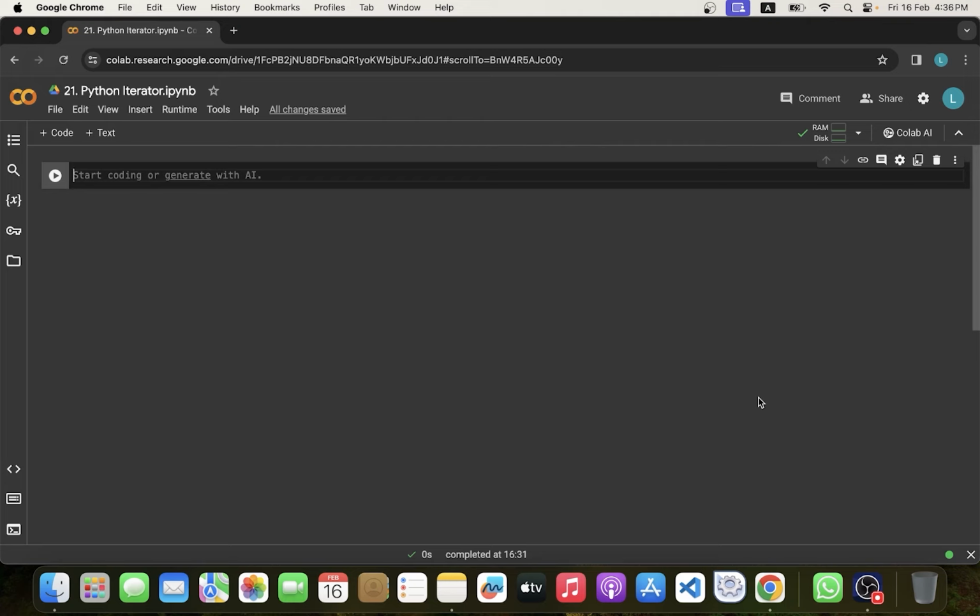Like the iter method, the next method also uses double underscores like the init method, and it returns the next value for the iterable. When we use a for loop to traverse any iterable object, internally it uses the iter method to get an iterator object, which further uses the next method to iterate over. The next method raises StopIteration to signal the end of the iteration.